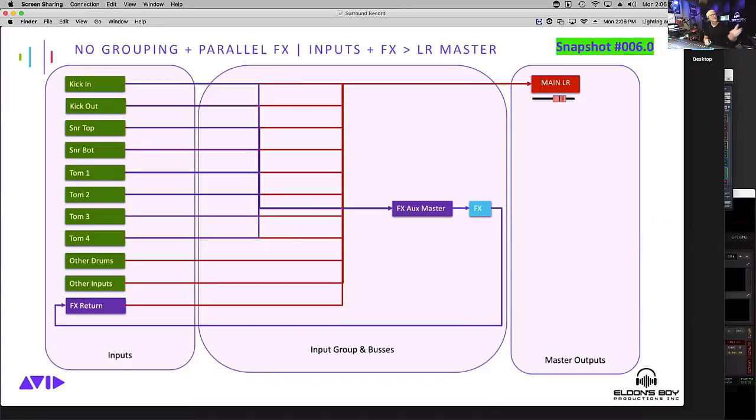So in this situation, we've got everything going to the left, right. We've got inputs that are going to go to an effects aux master, out to an effects processor, and return to a channel that is also going to go to the left, right bus, right? So let's take a look at what that looks like here. Let's see if I can do it. All right, so let me get the smart back up here.